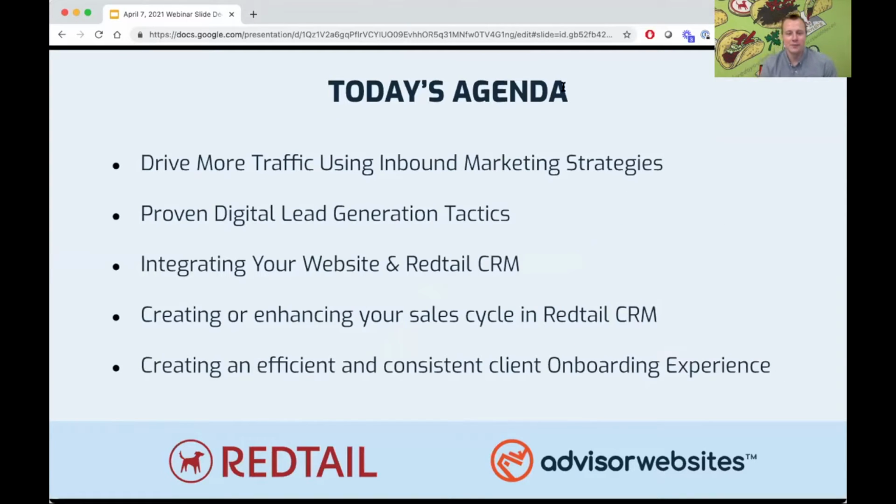Well, here's our agenda for today. First, we're going to start on the Advisor website side. We're going to teach you how to drive more traffic using inbound marketing strategy, which is going to lead us to showing you some digital lead generation tactics. Then we're going to talk a little about the integration, and then we're going to pass it over to the Redtail CRM side, where basically you'll see that your lead is going to start from your website through the integration, make its way into Redtail, and then from there, I'm going to show you how to enhance your sales cycle and to create a consistent onboarding client experience.